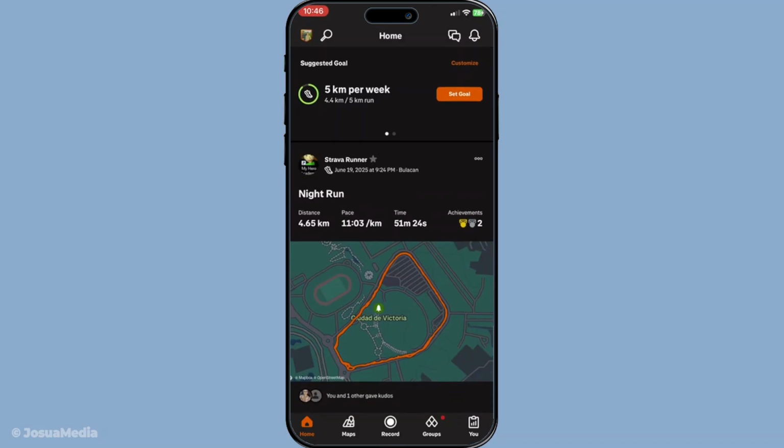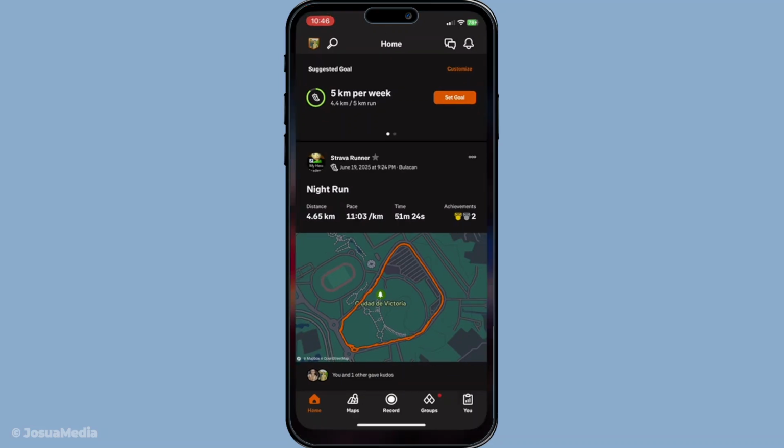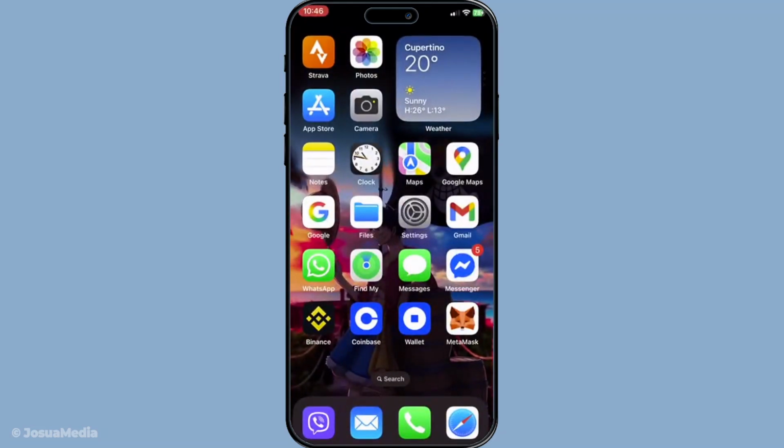But what if it doesn't update immediately? Don't worry, this can happen occasionally. If you find that Strava still appears in English, a simple restart of your phone can often do the trick. Restarting your device triggers a refresh of all applications, ensuring they adhere to the new language settings.